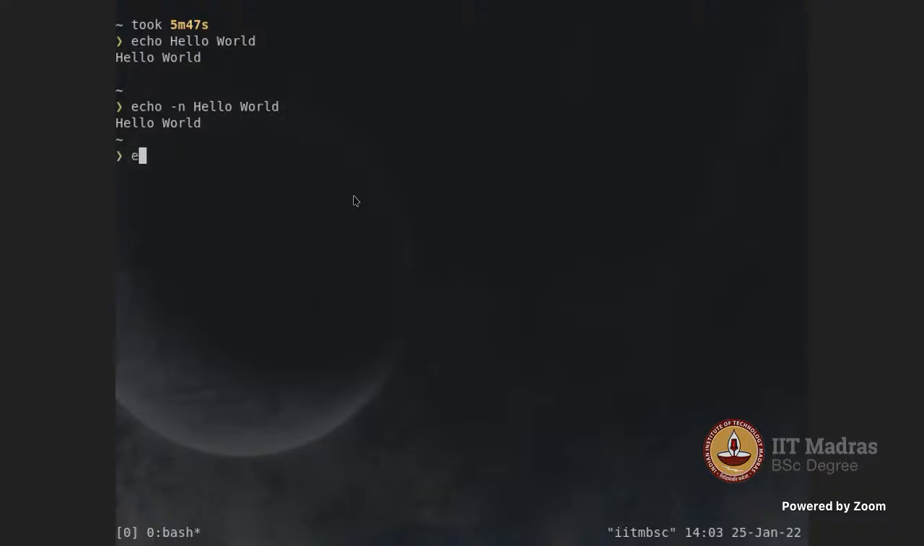Also, if you use echo with the tab character, in that case you have to use the option -e. Here it's a tab.